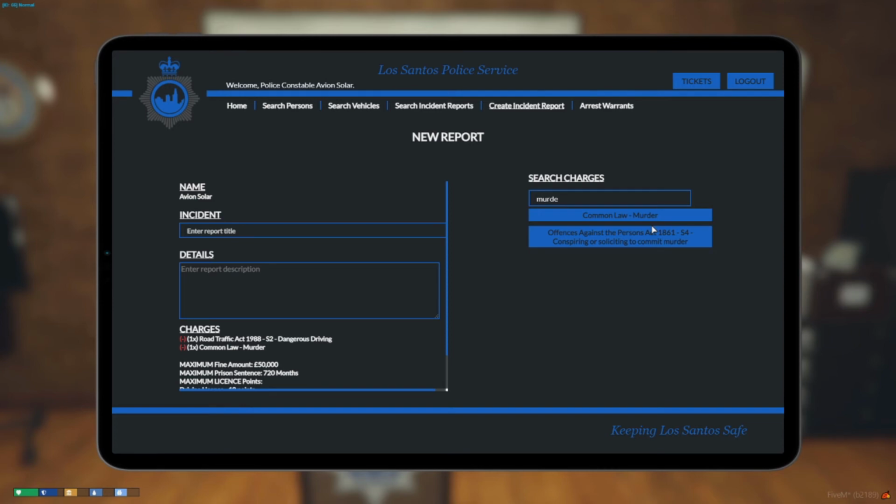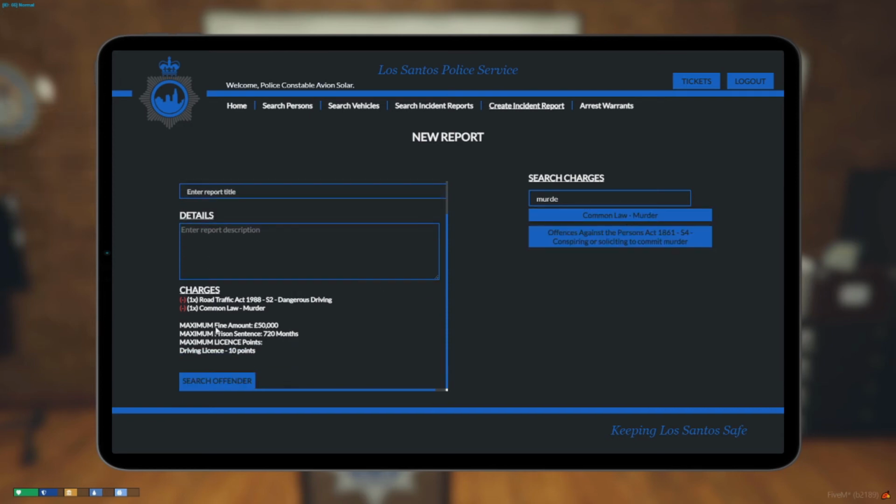Now, although it was 2 times murder, you only ever have one of the same charge. So I would add 1 times dangerous driving and 1 times murder. We do not add double charges. This is called charge stacking, and it's just something we do not do. And you can see now those charges have been moved over to the left hand side, and the maximum fine, prison sentence and points have been calculated automatically.